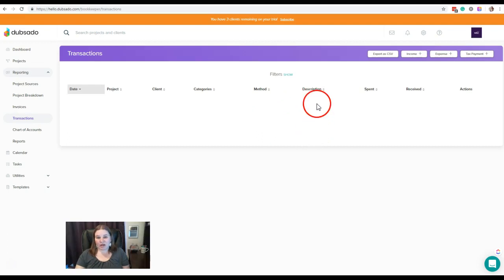A description of the transaction, whether it was a payment on a client project or it could also be an expense for your business. You can describe that here. The amount spent, if it was an expense. The amount received, if it was income from a client. And additional actions like deleting the transaction. And all that information will be shown here, and this information populates automatically based on the activity on your invoices and other expenses that you add to your account.